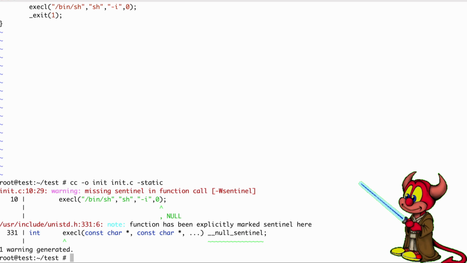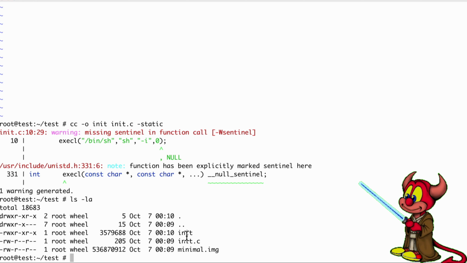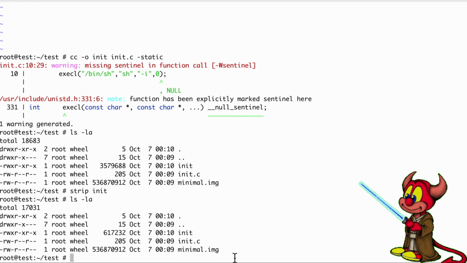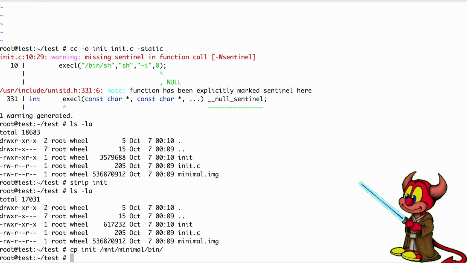There is a small warning, but I think it compiles. Yes, it compiles, and strip. And I think it even reduces a little bit. So it was 3 megabytes, 3.5 megabytes, and now it's only 600 kilobytes. Cool. So we can have the init running. We can copy the init to /mnt/minimal/bin. So we're placing it in /bin/init.